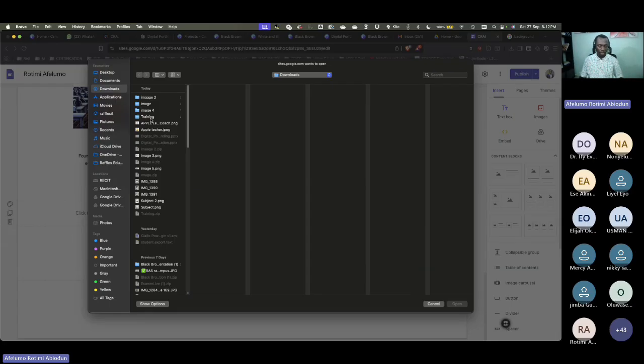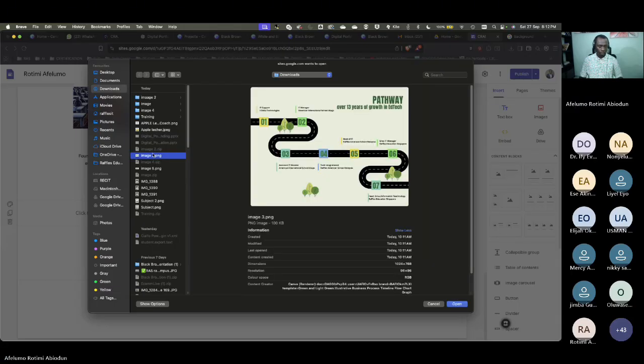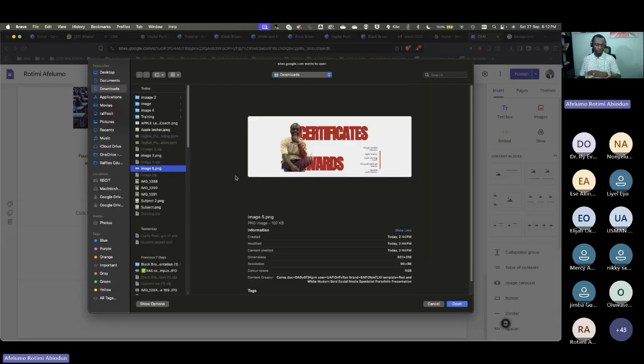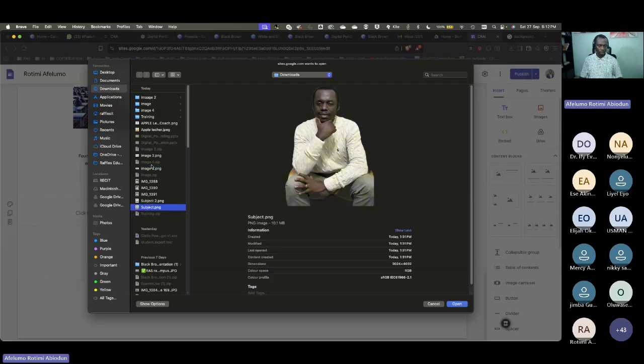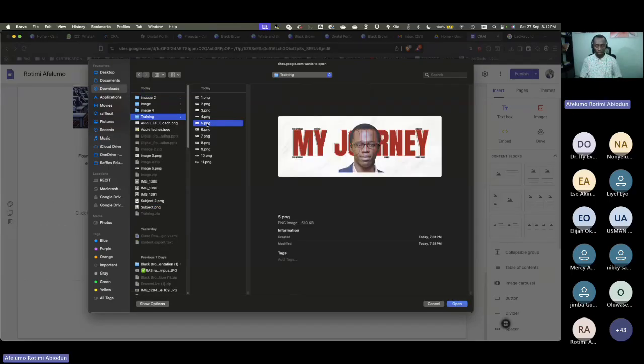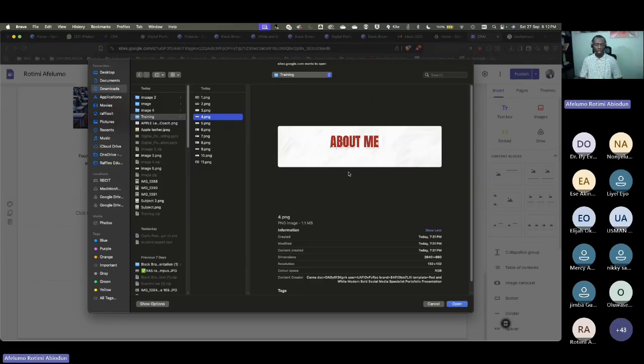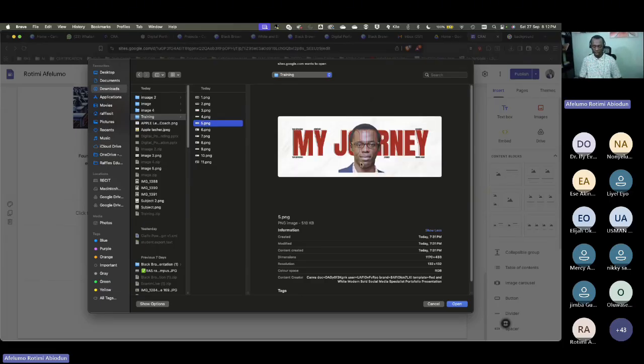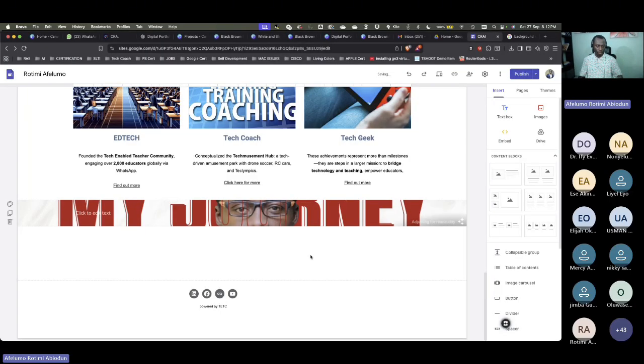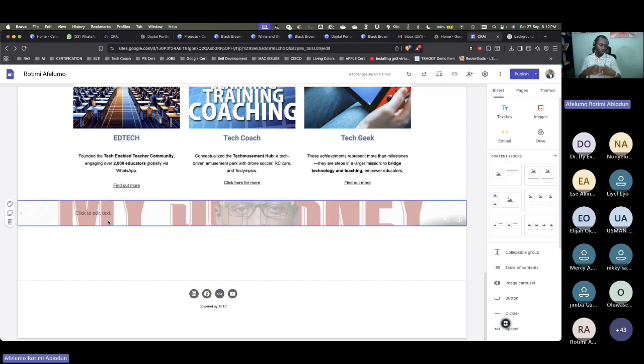So let's say I want this image to stretch from end to end. Let's see which image will be best. Okay, let's go to training. This is this one. Okay, so this about me, or let me use this one, my journey. I put it in. You see, it stretched it from page to page. But it only shows a small part of this image.